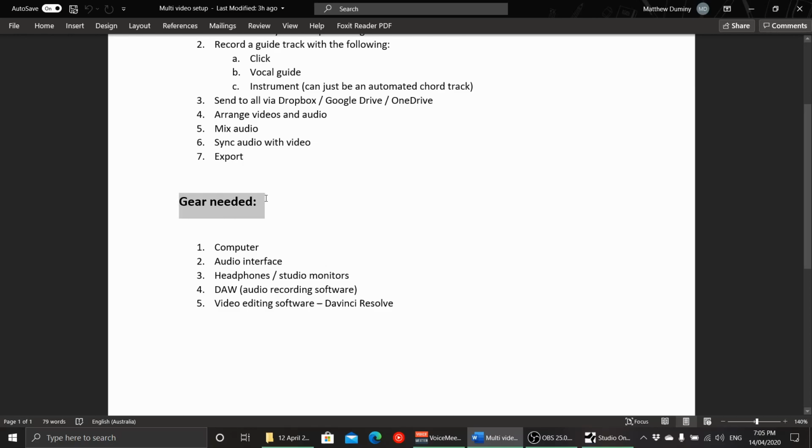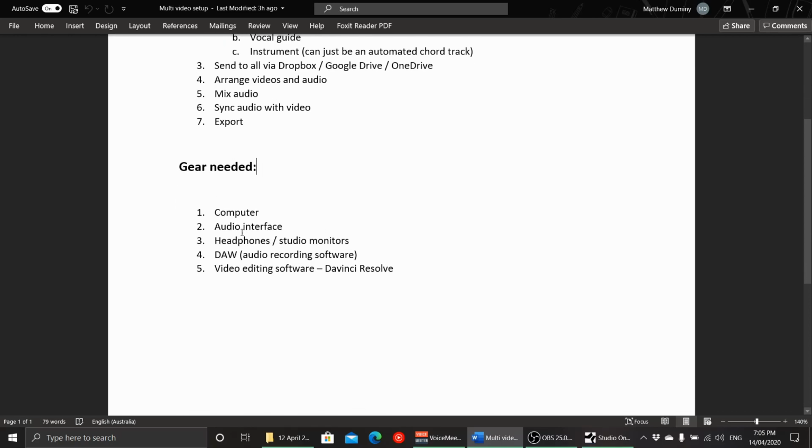This is going to be some of the gear that you need. We obviously need a computer, an audio interface, which is just the interface between the microphone or guitar or something and your computer, headphones or studio monitors so that you can mix with them or even track with them, a DAW, an audio recording software. This could be GarageBand, Studio One, Pro Tools, Logic. There's a bunch of them. There's even a bunch of free ones, really. But that's really what you're going to need to do your mixing.